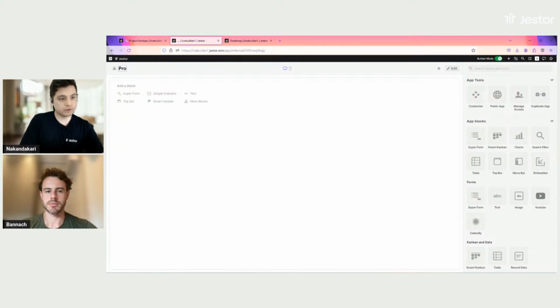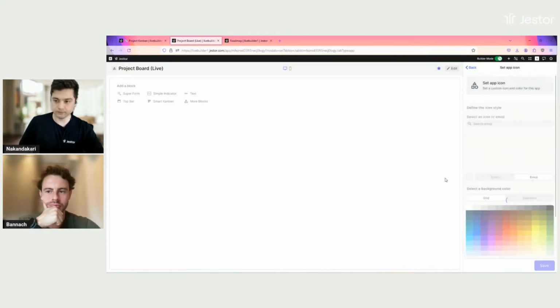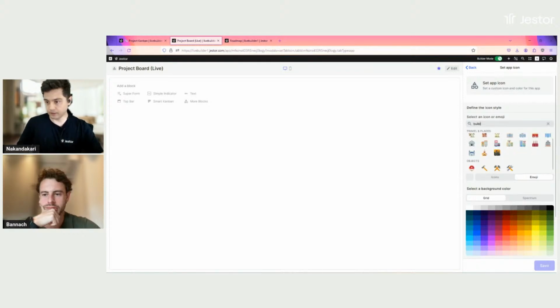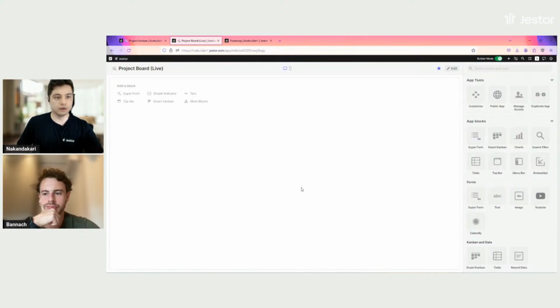for the project board, and I'm going to name it live as well, just so it's a little bit easier to find it later. And we're going to give it an icon, so when it's in the app, it's a little bit easier to see. I'm going to build, and the project is going to have this icon. Okay. So what we need here is a Kanban board. So I'm just going to click on Smart Kanban either here or on the builder panel here.